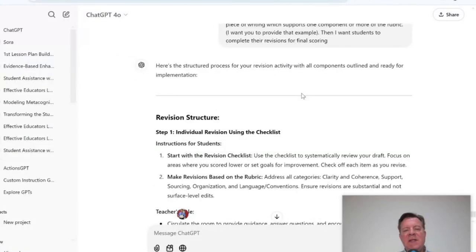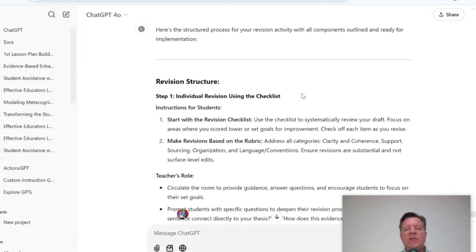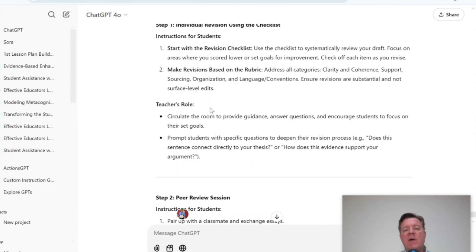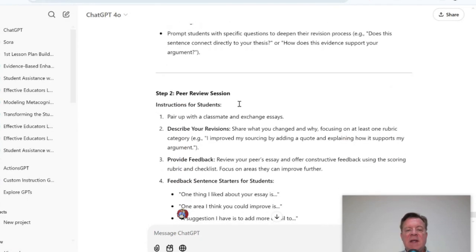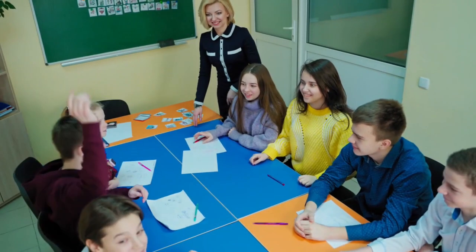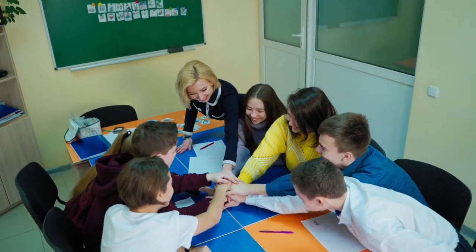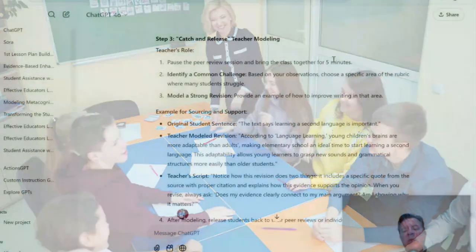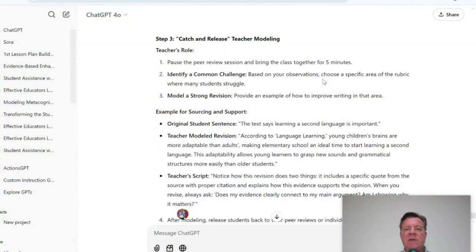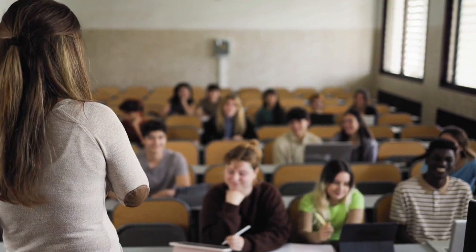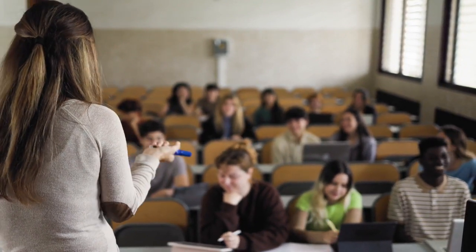Okay, ChatGPT has now created a structure which I can follow for the individual student revision writing process. Now, it's going to tell me what my role is as a teacher, give me things that I can say. It's going to give directions for students on how they are to use their checklist as they revise their writing. And it's even going to provide an opportunity for me to catch the students in their learning process and model what effective writing looks like in order to help them improve their score.